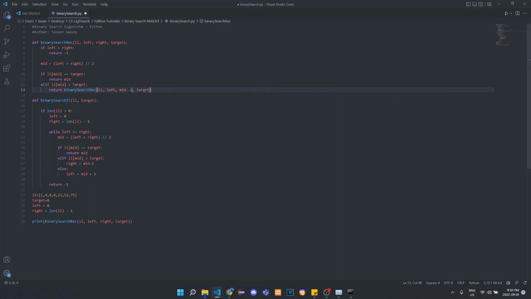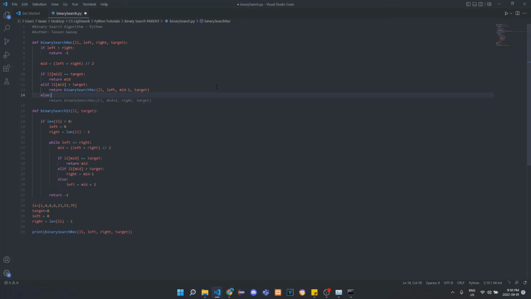And then as you can probably catch on, the next statement is just going to be your else, the last case, and it's going to return another function call to the same function, but left is going to be the middle +1. It's the same thing as here, but instead of modifying variables, we're calling the function again with different variables. And essentially, this is all we have to do.